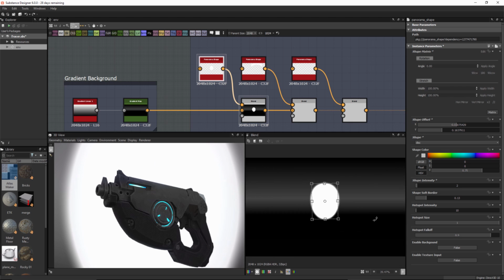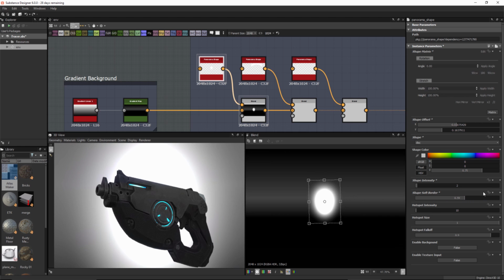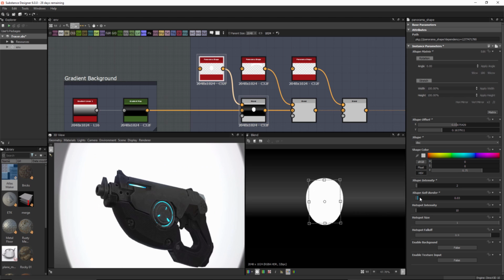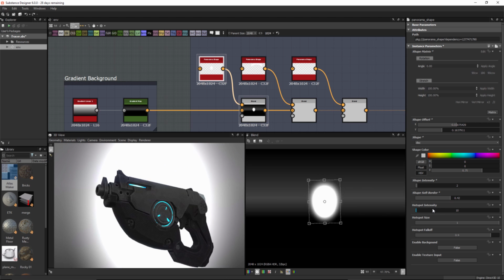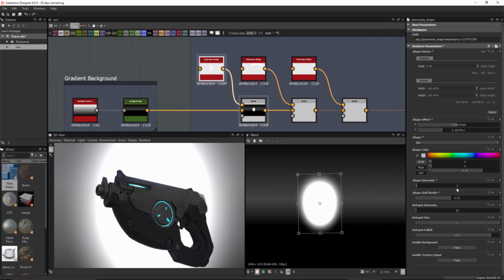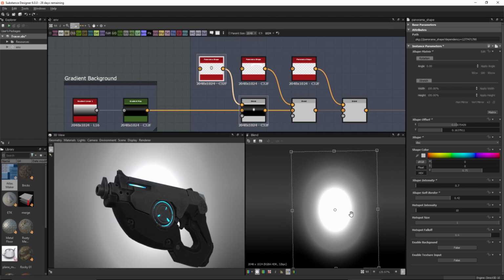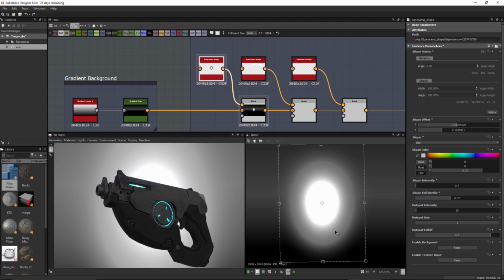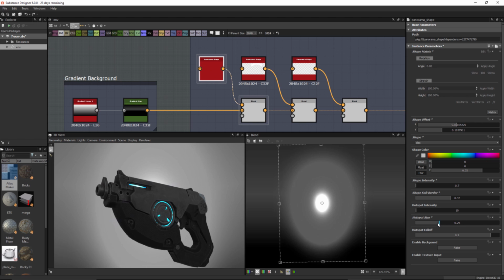Let's also take a look at this shape soft border, so you can see that we can really soften the border of this shape, or we can make this a pretty hard edge shape. We also have this hotspot intensity. So to demonstrate this, I'm going to take the main shape intensity and set it to something below 1. And so you'll notice that here we kind of have this grayish area. Now we have this really intense hotspot area, which has its intensity driven by this hotspot intensity slider. And we also have this hotspot size. So if I start to lower this, you can see the hotspot gets lower.